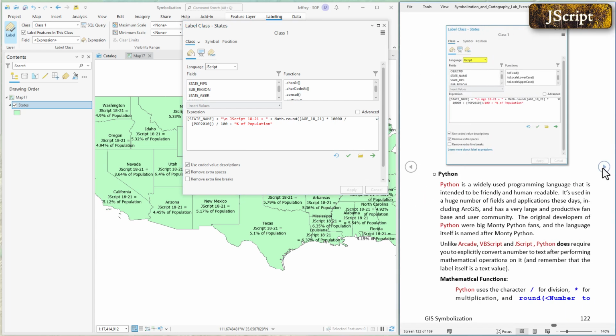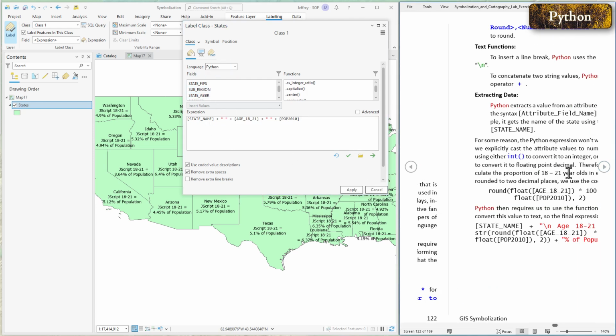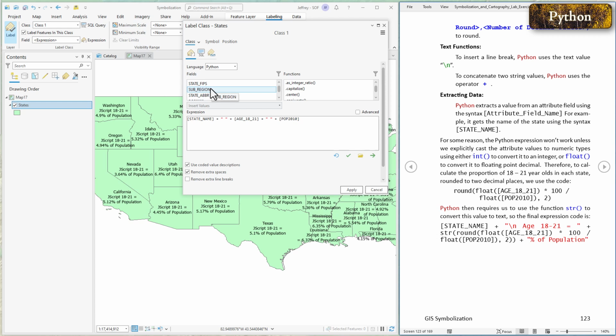All right, one last example. We'll try this again in Python. Let's change this over to Python. Now, Python, the rounding function, again, lets us do the number of decimal places, so that's cool. And Python uses the plus to concatenate. We're going to use a slash n to get the line break. Get some text in there. Now, one weird thing about Python, though, is that it doesn't let us just take these numbers directly for some reason. I'm not quite sure why. We have to cast them to numbers.